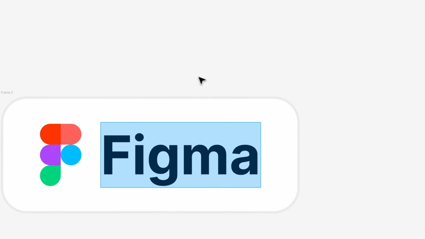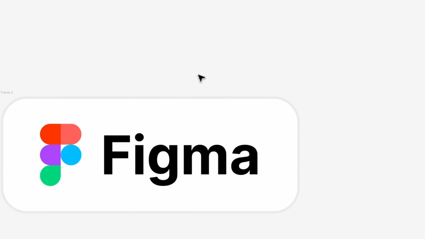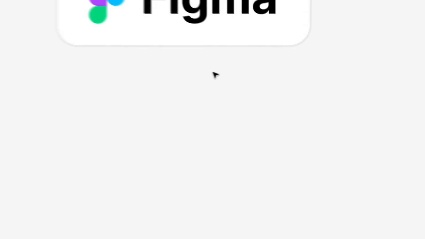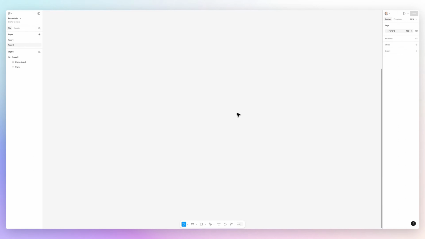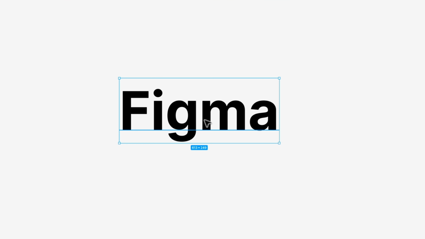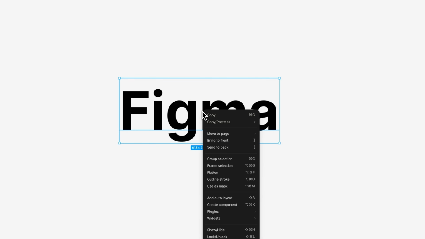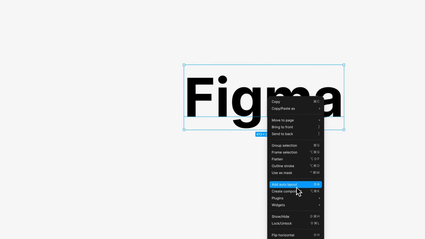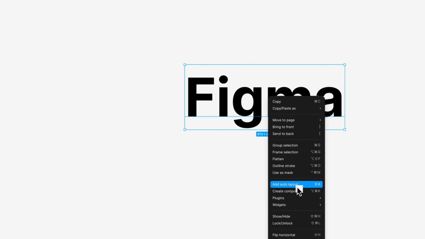In this video, we're going to learn how to use auto layout in Figma so that you can create interactive components just like this one. So auto layout in its essence is actually quite simple. In order to understand it, we're going to start from scratch and I'm simply going to duplicate this text. To create an auto layout, simply use Shift plus A, or alternatively, you can right click and you can see right here that you have Add Auto Layout.